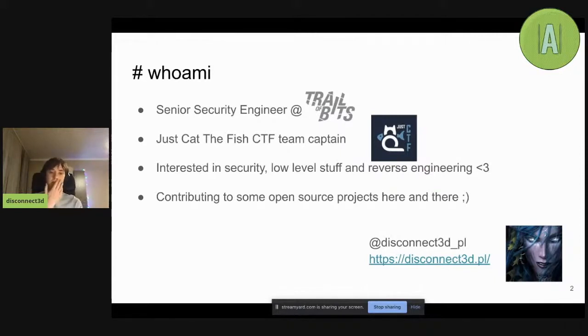I work on security stuff, so I also do low-level things and reverse engineering, and I contribute to some open source projects here and there. I also got a blog in the internet, but it's not working currently.